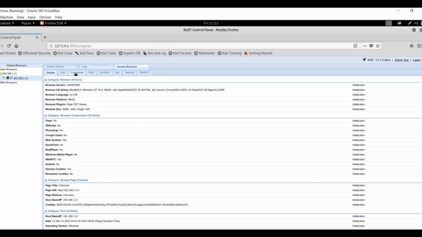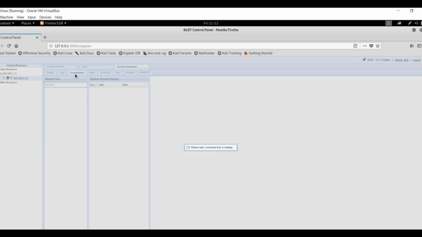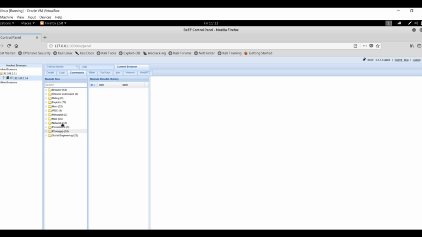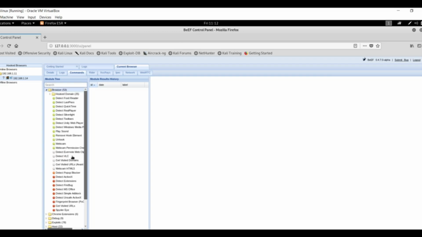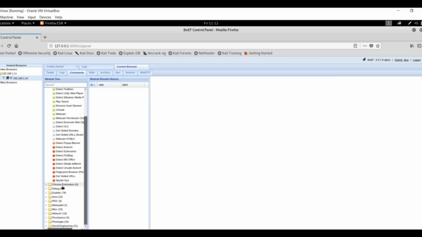So next thing I want you to do is go to this command section right next to log, and these are all the list of commands that you can execute now on that Windows machine. So basically it is on the Windows machine and it is for the browser. This will only be executed on the browser because BeEF is a browser exploitation framework. So let's see what browser exploitation tools are over here. You could see that the webcam can also be opened, and you can see everything over here.